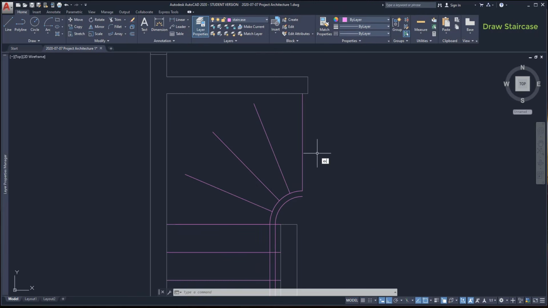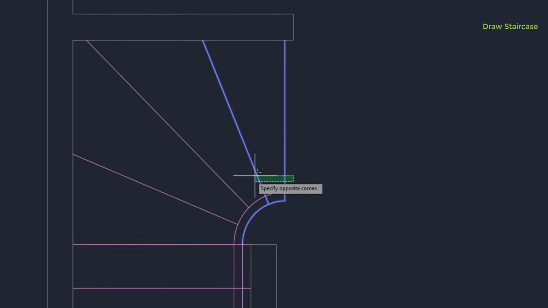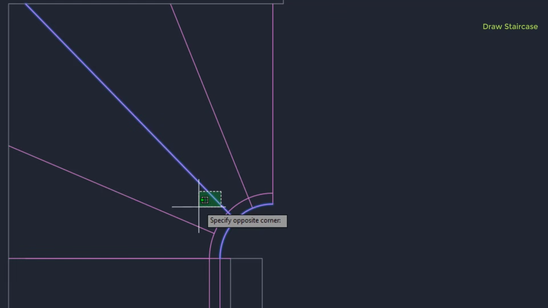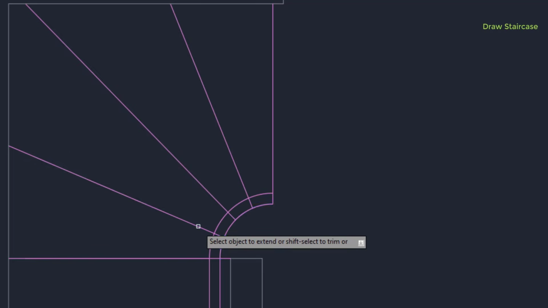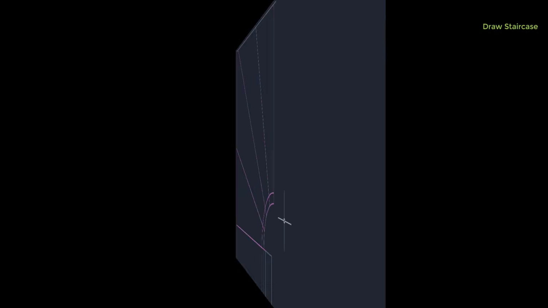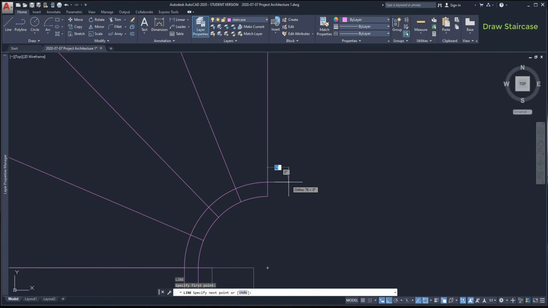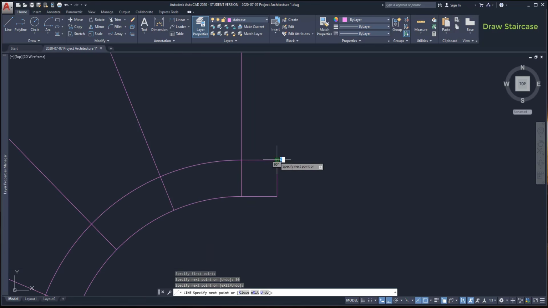I type EX, press enter, select the boundary edges, and then click on the lines to extend. But I'm going to reactivate the command again, so I can extend the lines also to this arc. Okay, finally you can draw this end side of the railing. As it doesn't have specific dimensions in this exercise, just do it as you wish. I'm going to draw also a circle here.